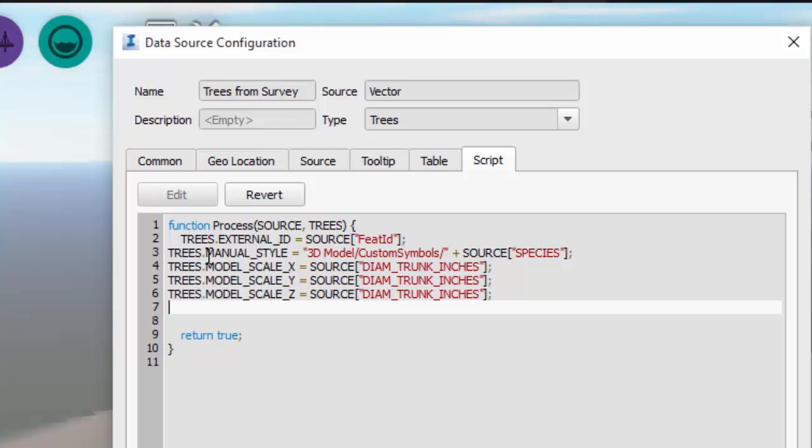So we say trees.manualstyle equals, and then 3D model, and that's coming from this style palette. What collection? So they're in the 3D model slash custom symbols collection. That has to be in quotes. Notice the placement of the slashes and that those are forward slashes. That's critical. And then a space and then plus and then source, meaning the incoming file. That's the source. Then in square brackets and quotes, species. That's the object data field called species. So the manual style equals the species.